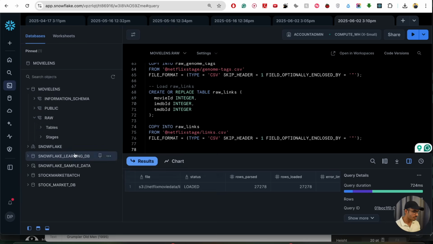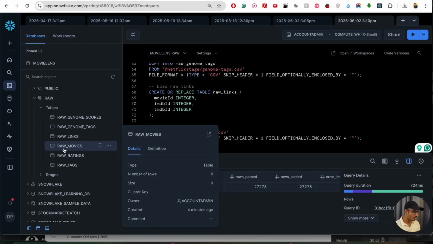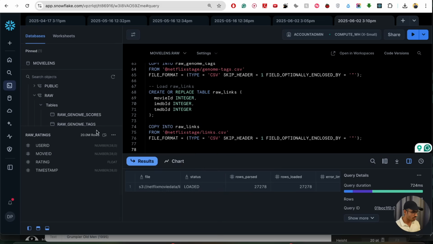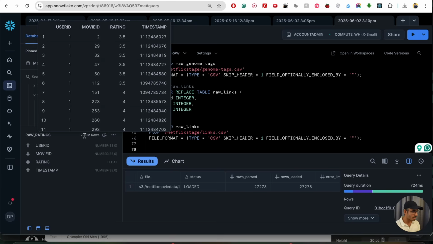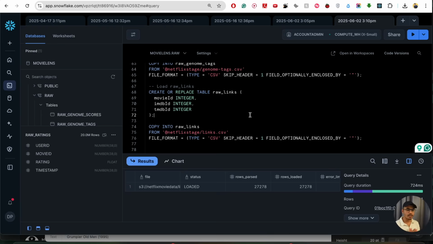I can put this by just dragging down. Let's say raw movies, raw ratings. Let's check this. Click on this button. It has about 20 million rows, and you can see the preview of the data. All right, so we have the data available.